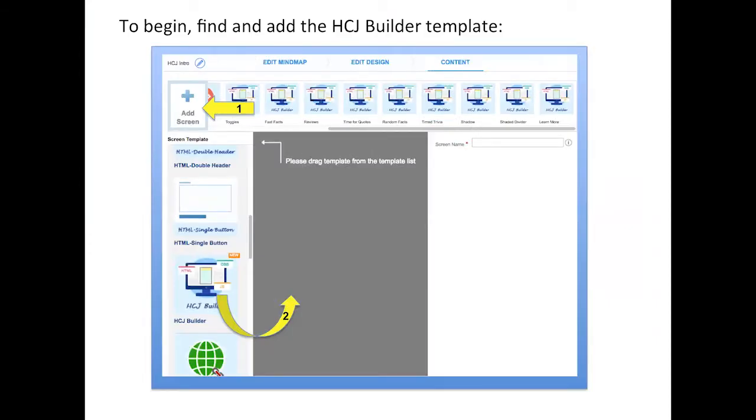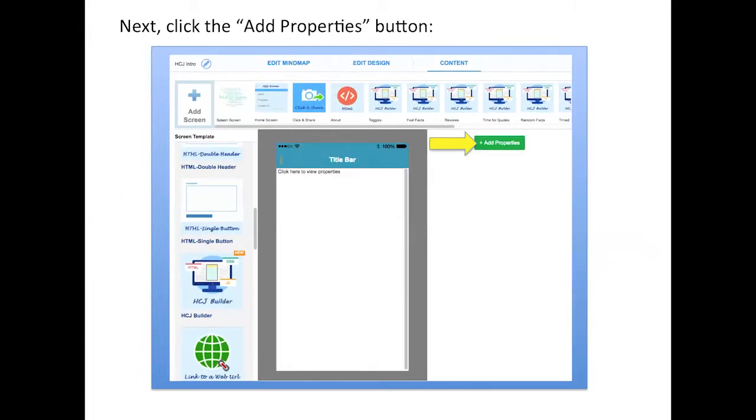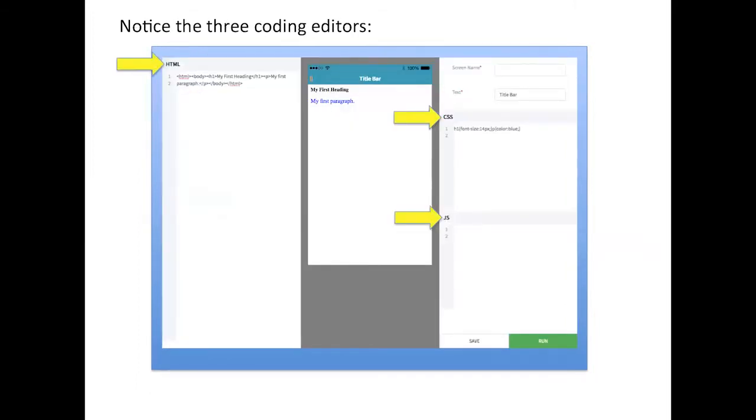To begin, find and add the HCJ Builder template. Add it as you would any of the other templates on the platform. Next, click the Add Properties button. You'll see here the three coding editors: HTML, CSS, and JavaScript.